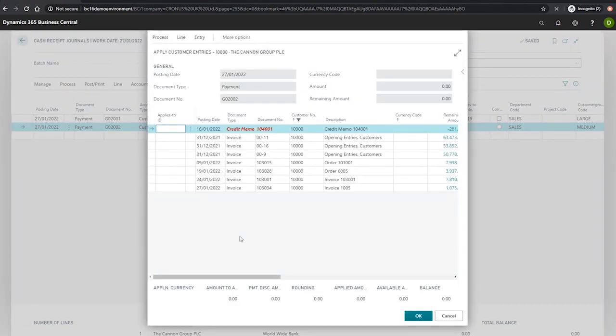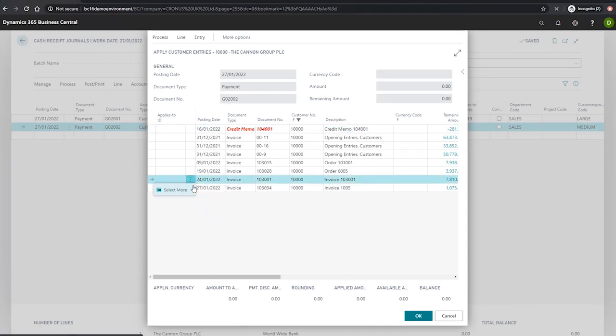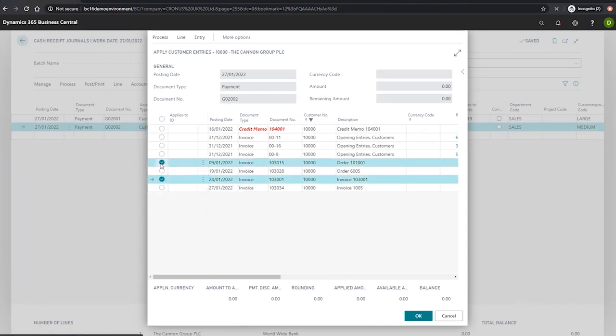This gives us a similar window of available open invoices to apply a payment to. We can select multiple lines here. If we select this one, using select more, and we'll take these two as well. After selecting the invoices that the customer intended to pay, we can go to process at the top here and set applies to ID. And Business Central will automatically assign an applies to ID for each line.